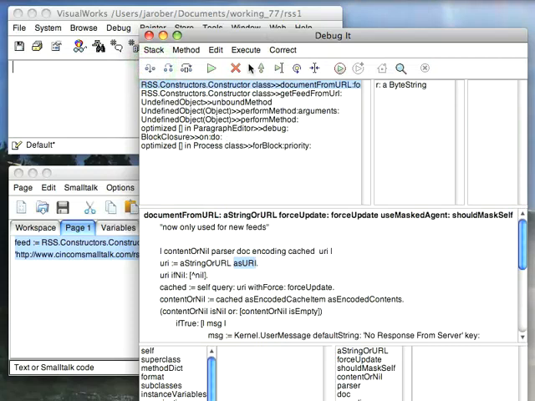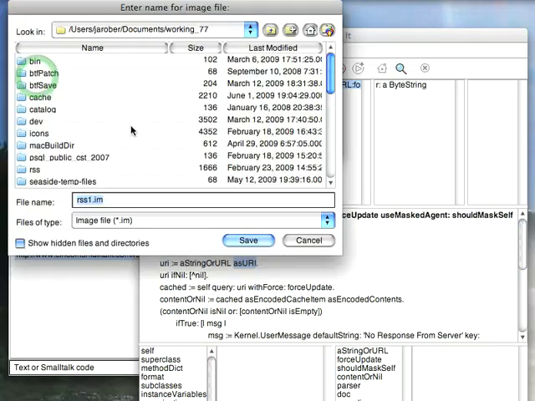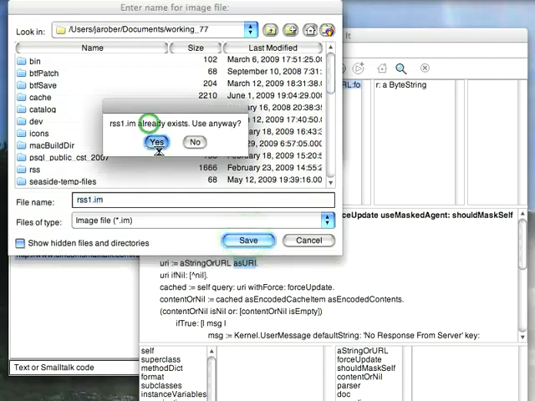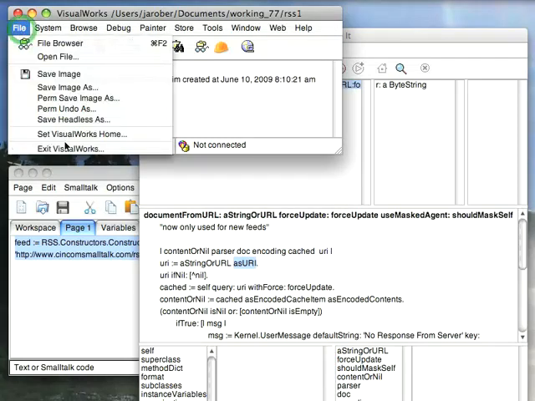Now at this point, with the debugger up, in the middle of debugging this, I'm going to save this image. So we'll do a file, save image as, and I'm going to save this as RSS1. And I've already saved it under this name, so we'll do that again. Now once it saves, what I'm going to do is I'm going to use parallel. So let's just quit this image.